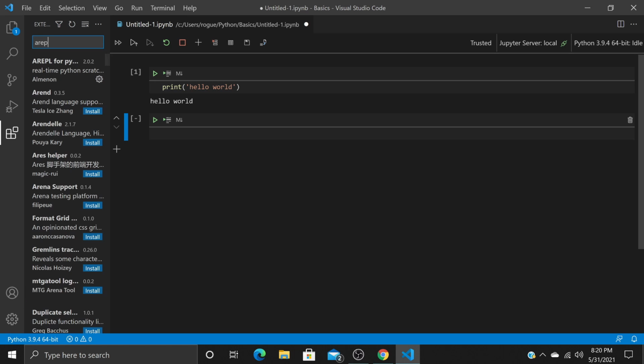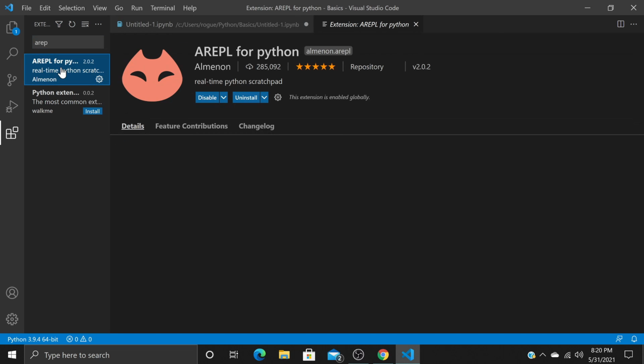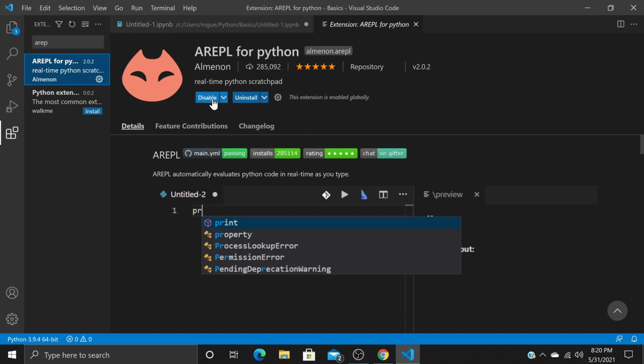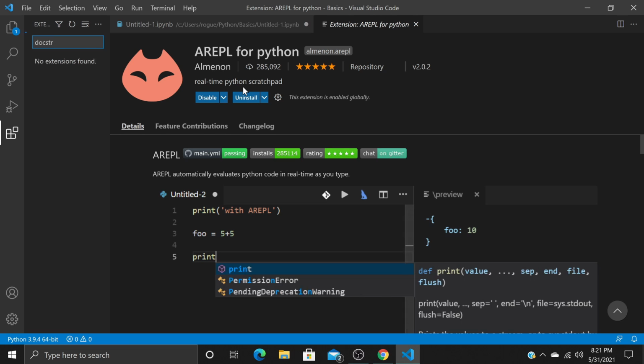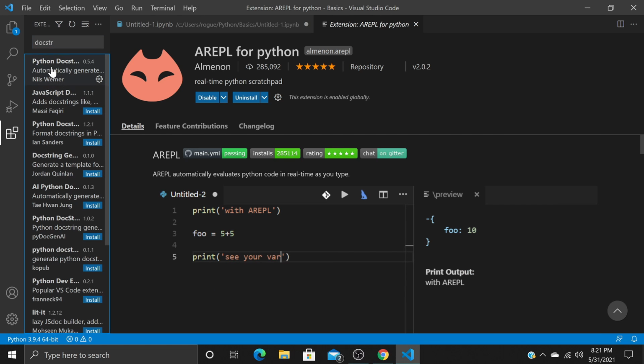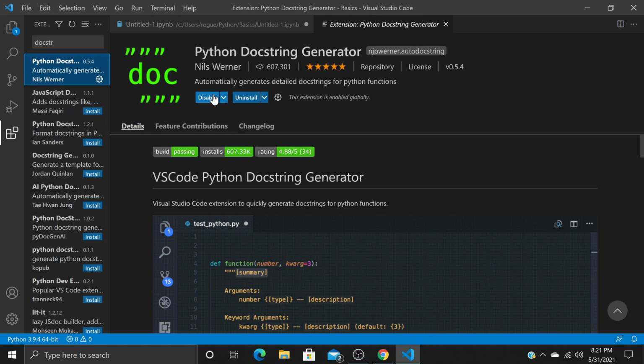The first we're going to search for is arepl. This will help you debug your code. Click on install and also make sure it's enabled. Next, search for docstrings. Again, click install and make sure it's enabled. This will help you create useful docstrings when it comes to creating functions within Python.